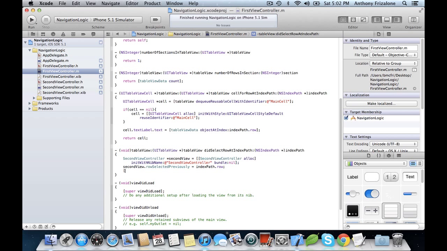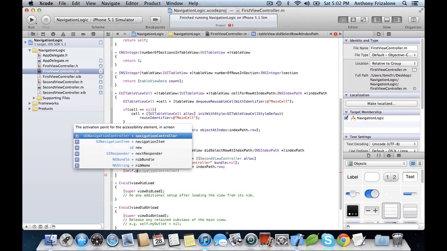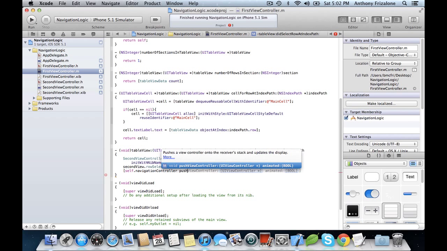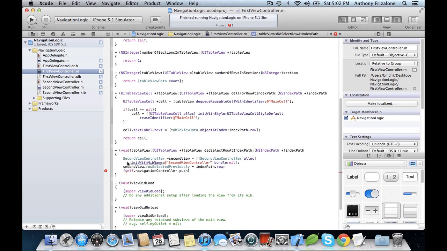And then finally, this is where the navigation logic comes in. We can push this new view onto the navigation controller. You can access the navigation controller that a UIViewController belongs in by using self.navigationController. When you place a view controller inside a navigation controller, the navigation controller takes it upon itself to set the navigation controller property of that view controller so that later on from within that view controller you can access the navigation controller very easily.